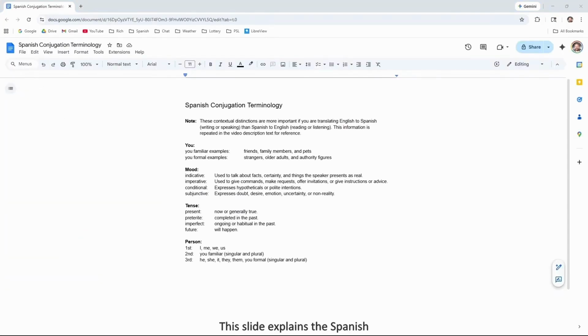This slide explains the Spanish conjugation terminology. I won't walk through this, but you can pause the video if you want to study it. I've also included it in the video description text for easier reference.